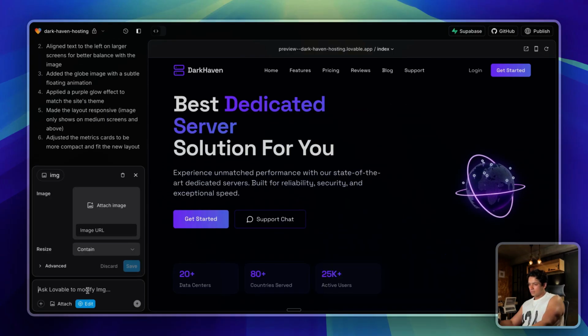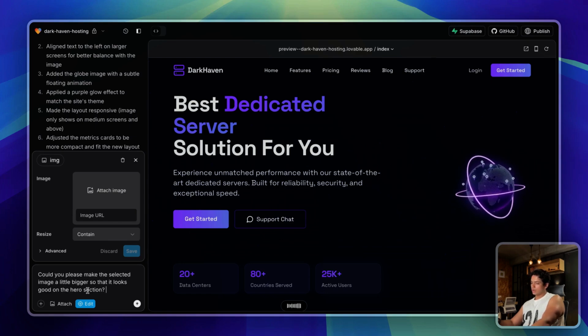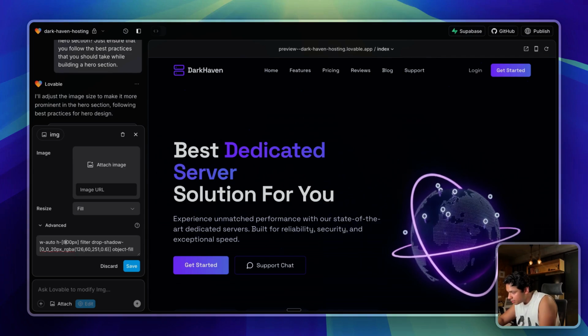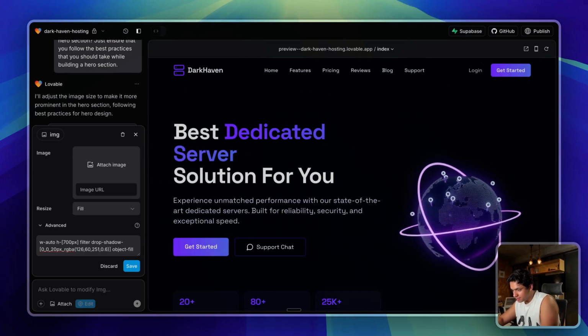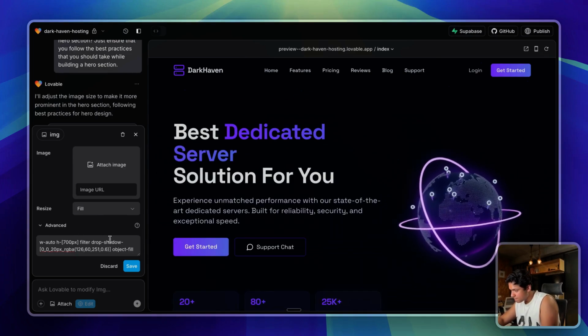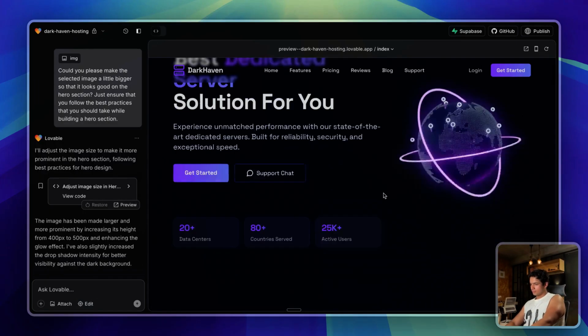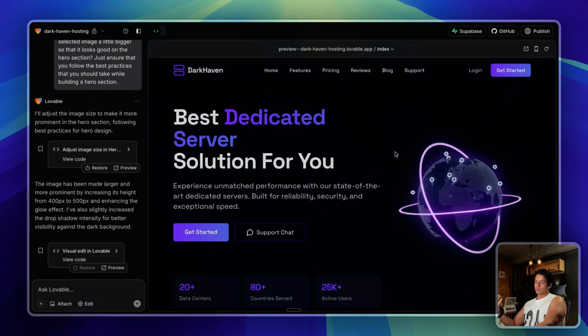Okay, not bad. Let's make this image a little bigger. Could you please make the selected image a little bigger so that it looks good on the hero section? Just ensure that you follow the best practices that we should take while building a hero section. Okay, let's try the visual edits thing of Lovable. 800px. Oh, crazy. Okay, yeah, so pretty decent.